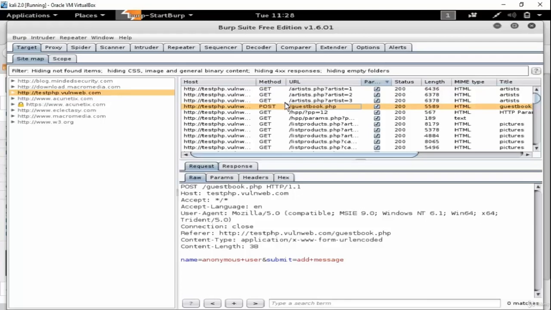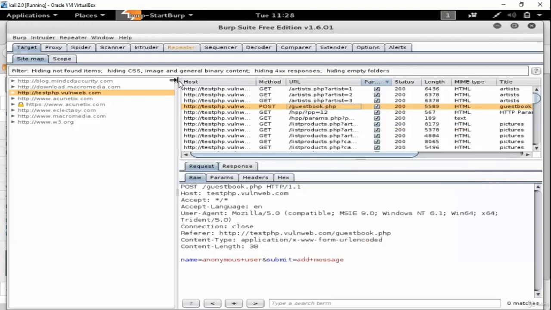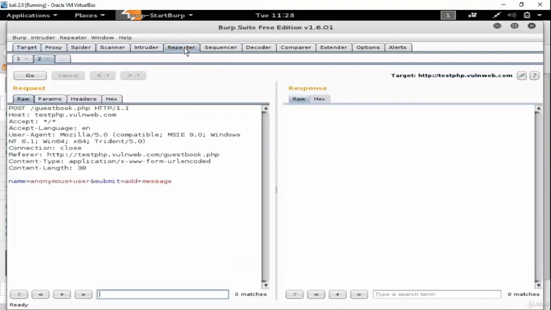Okay, so let's try this one, which says guestbook.php. So right click and click on send to repeater. Okay, and now let's switch to repeater. See, the job of Spider is to crawl all of the pages from a website, right? And then it will tell us which of these pages have input parameters, and once we find them, we have to send each web page to repeater.